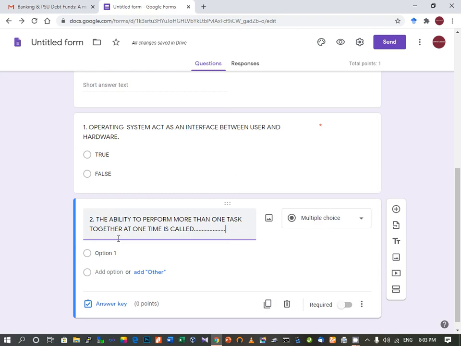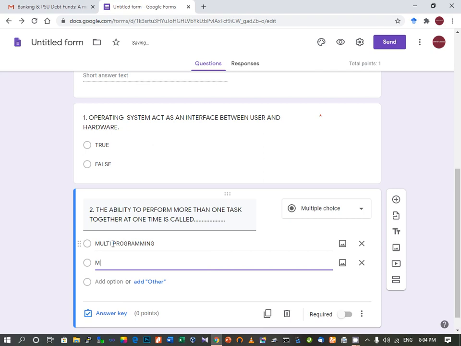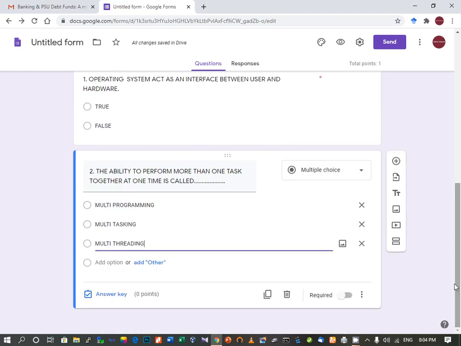This is my second question, and let it be a multiple choice question. Here I provide the options: the first option is, then the second option is multitasking, the third option is multi-threading. So these are the options. If you want to add more options, you can provide them.